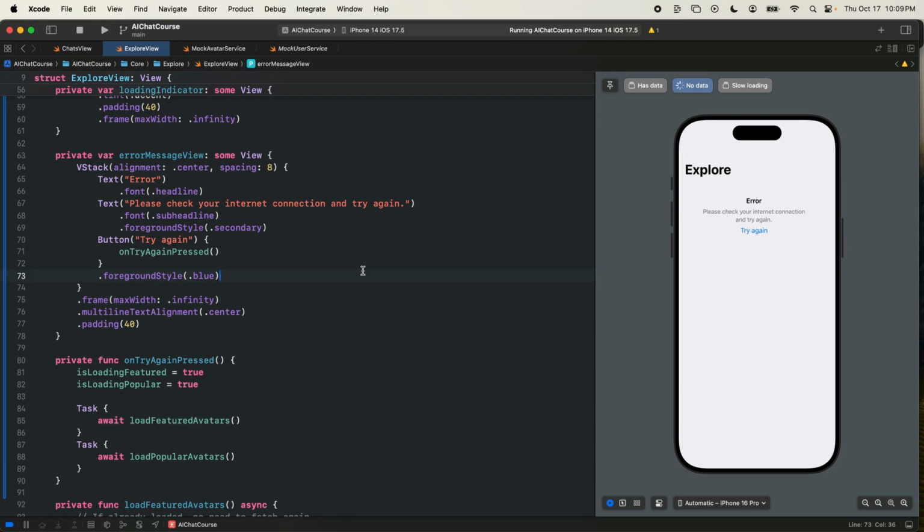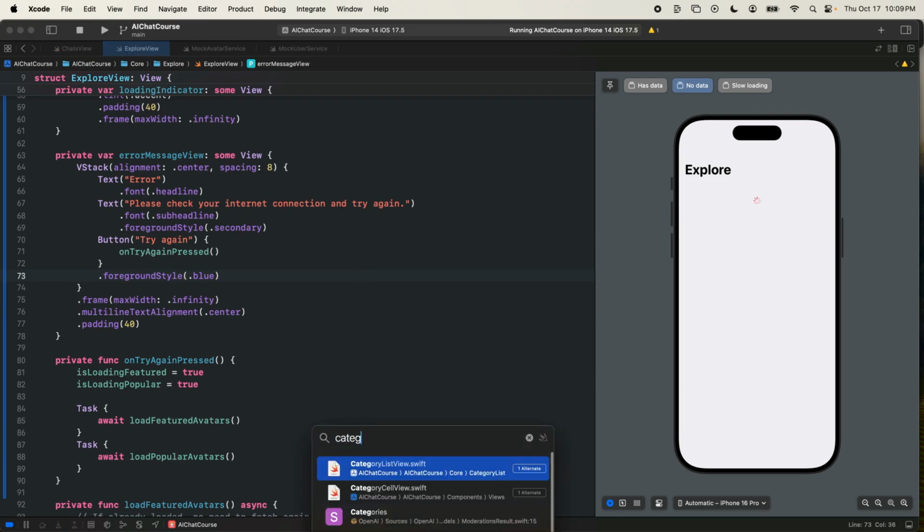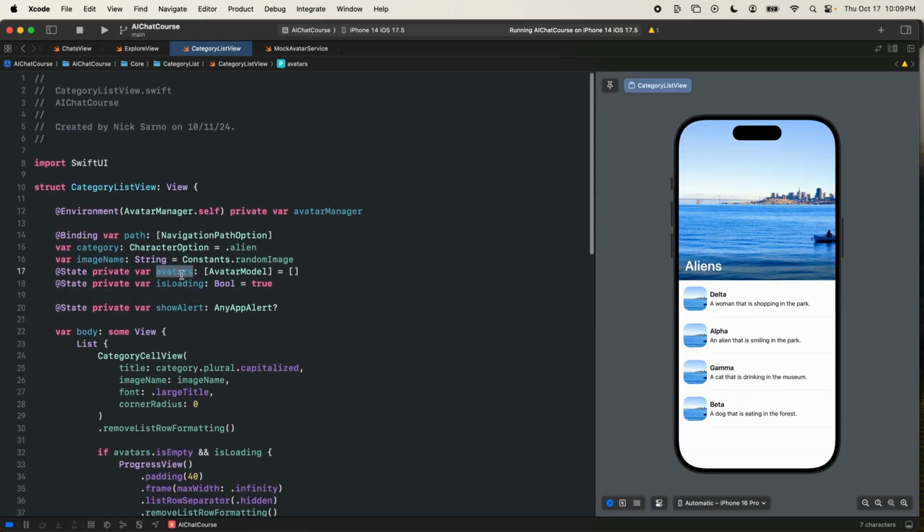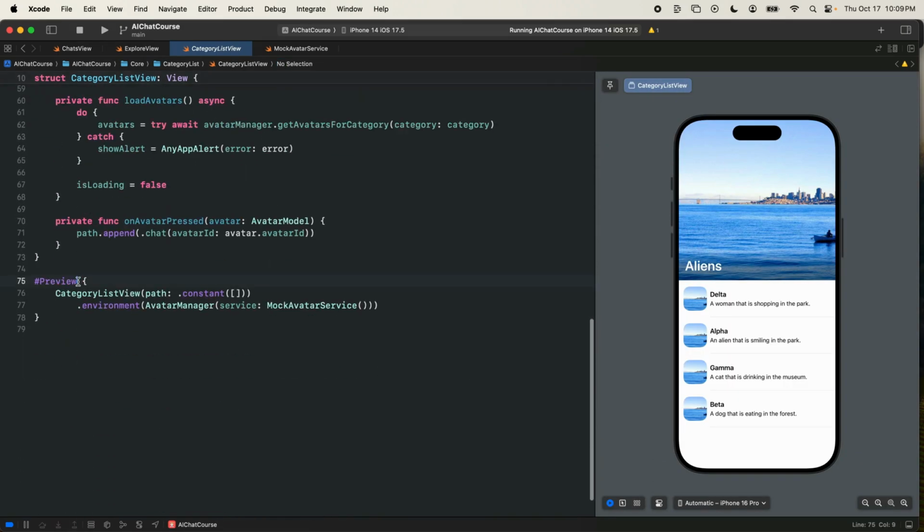Let's also jump to the category list view, where we have basically the same problems here. So we're going to have a couple different states here. Let's just say here has data. That will be our default.